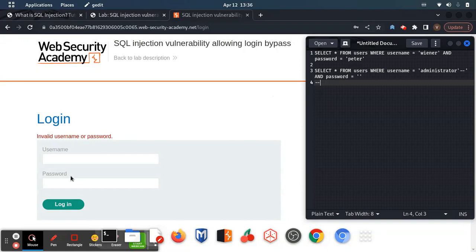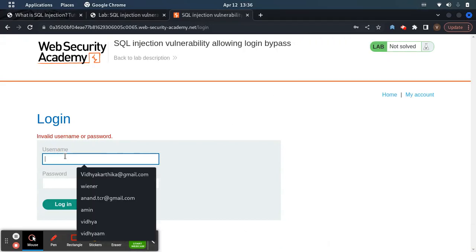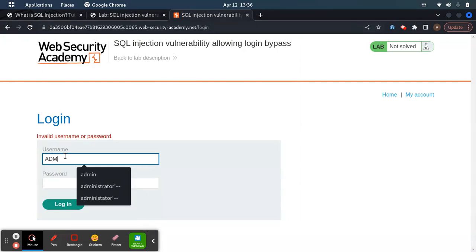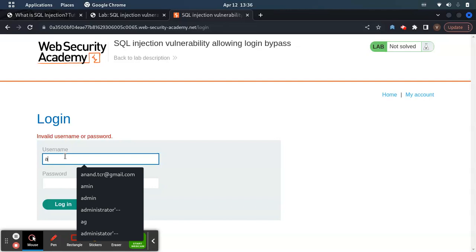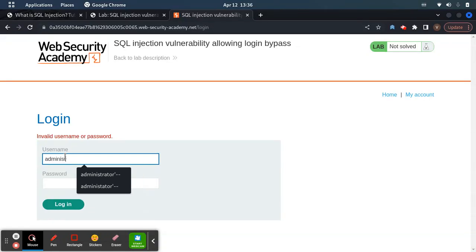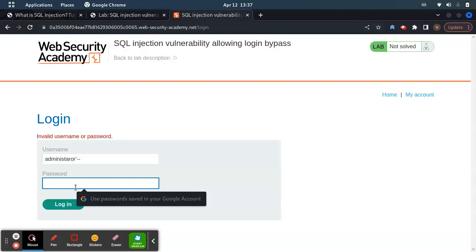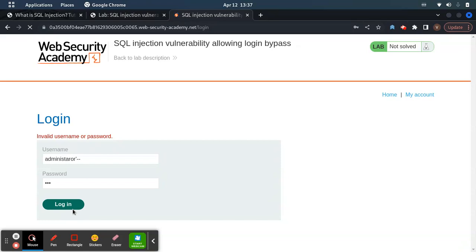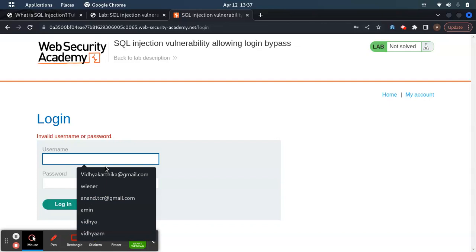So, for example, submitting the username as administrator, sorry, caps lock is on, administrator, single quote, double dash, and the password is blank or something you need to enter over here, and click on the login. Something happened here.